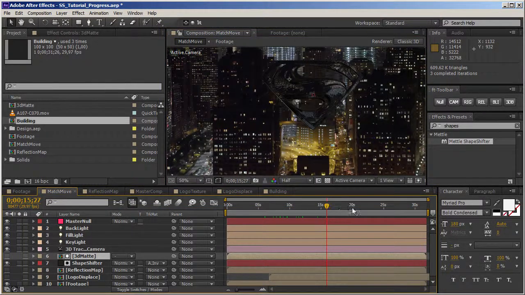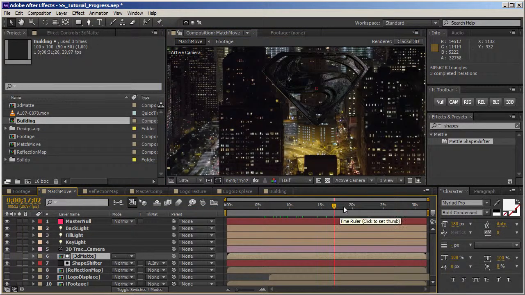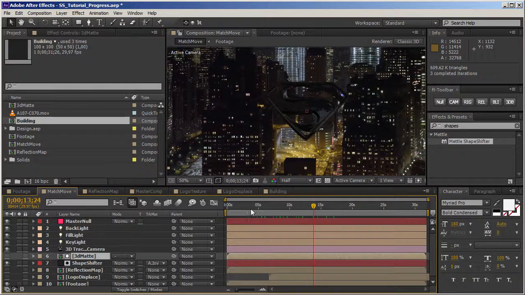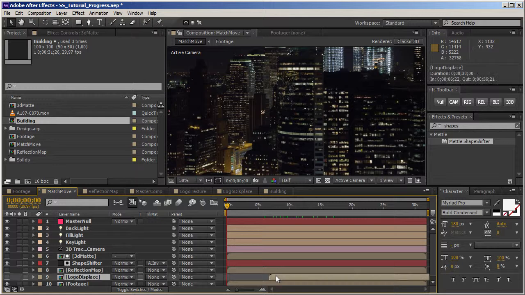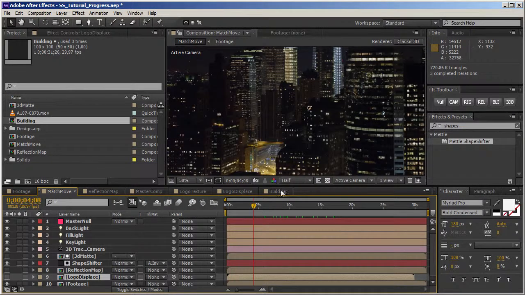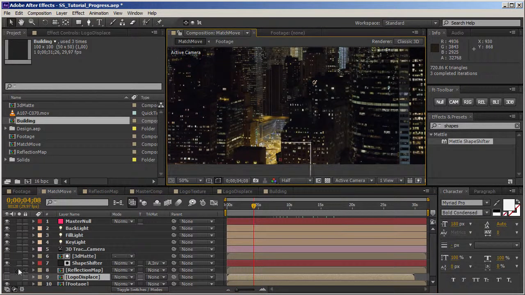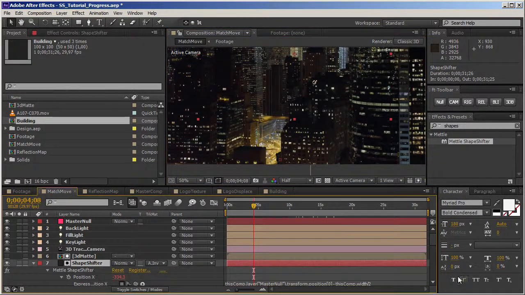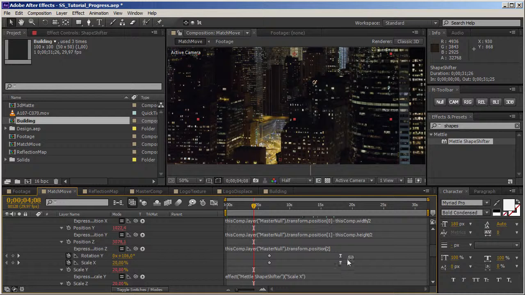Actually, we just animated it in such a way that we don't really need to obscure it. So let's just change that for a second. We can actually do it really simply just by dragging this logo displaced layer closer, and you will immediately see, if we also move the keyframes, that actually our logo is being obscured.